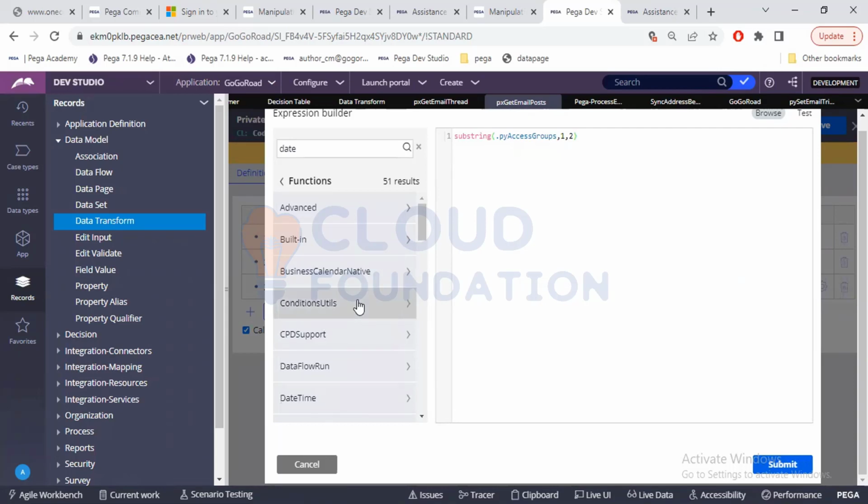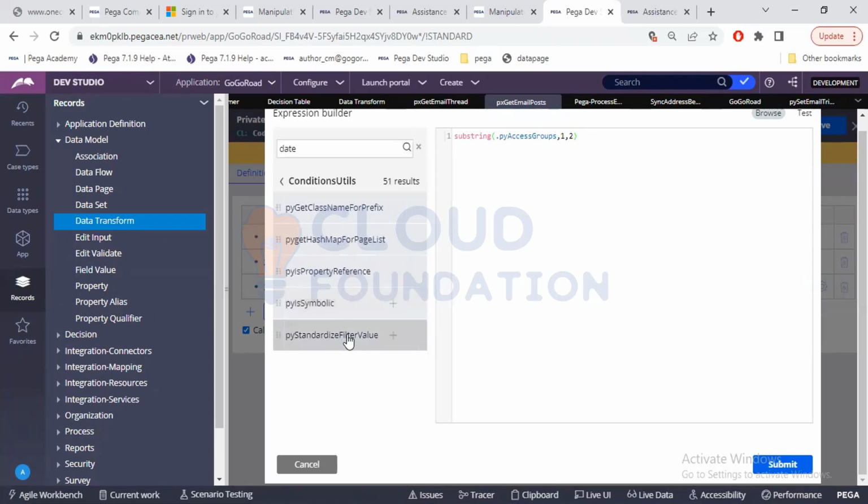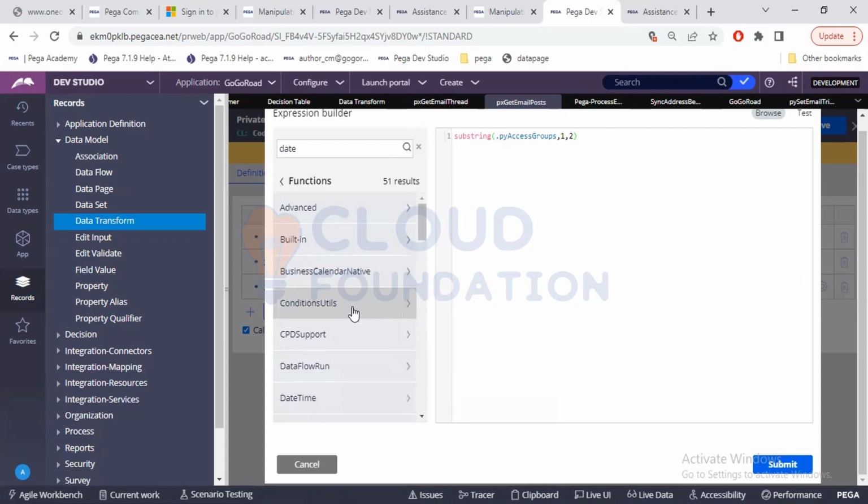Because there are so many functions, we can't go through each and every function. If you want to know about any function, you just open the function and hover on it. It will tell you what the return value is, what input you have to give, and what output it will show. If you hover on it, it will show for any function. Got it, right? That is what I'm trying to say about the expression builder.